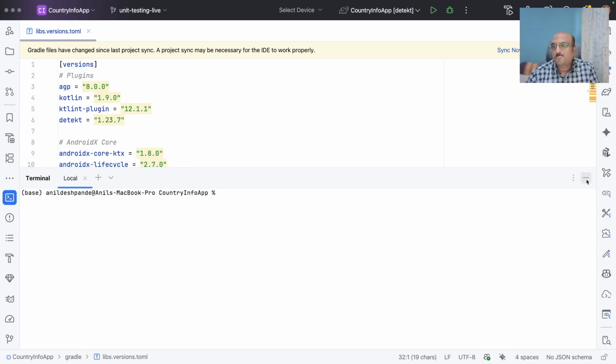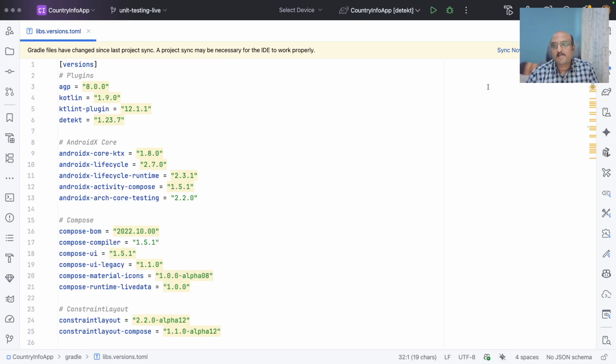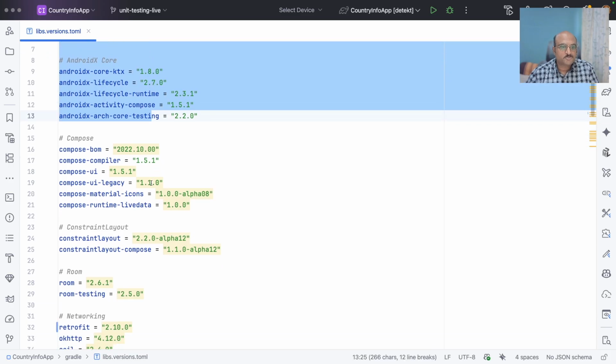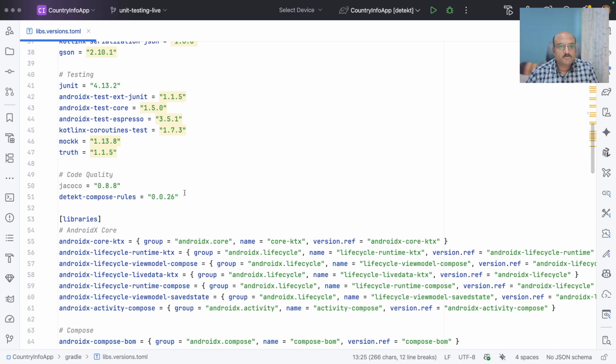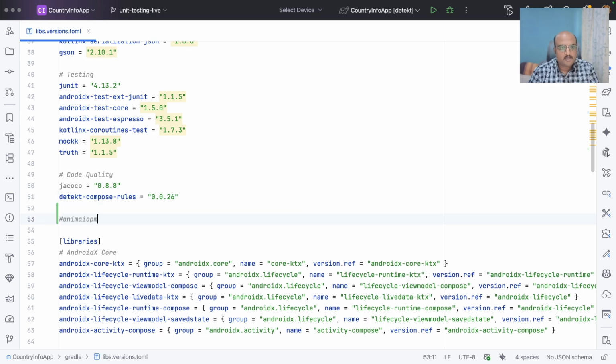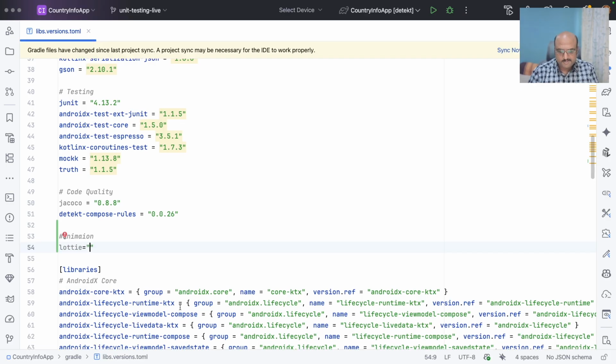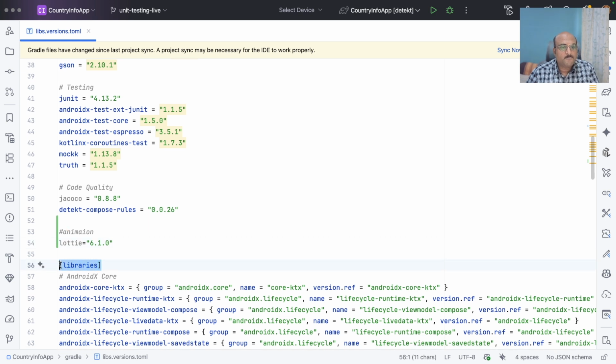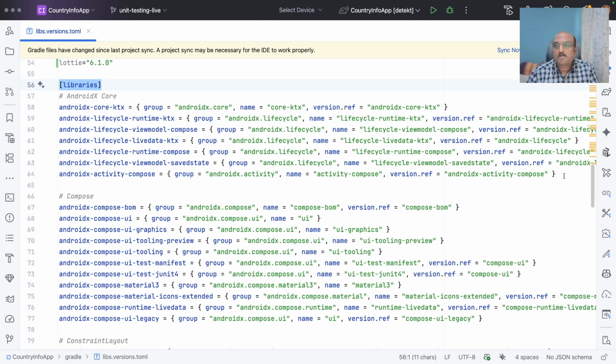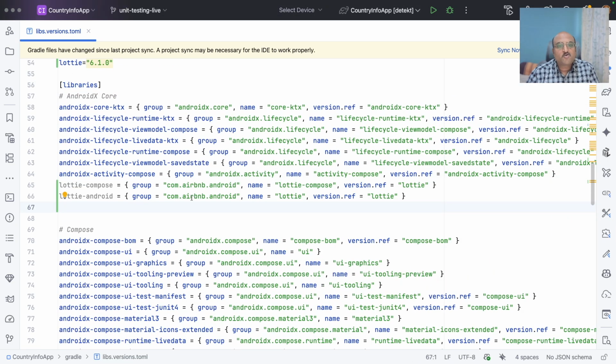So the first thing that you will have to do is go to the top of your TOML file, which is basically versions. What I can do is come here and write, just for my understanding, these are animation libraries, and let me introduce Lottie with version 6.1.0. There might be some newer version of the library, but I am going ahead with this one. And later I will have to add the Lottie library under the libraries section. So let me come down here under the libraries. I can write lottie-compose, com.airbnb.android, lottie-compose, and lottie.